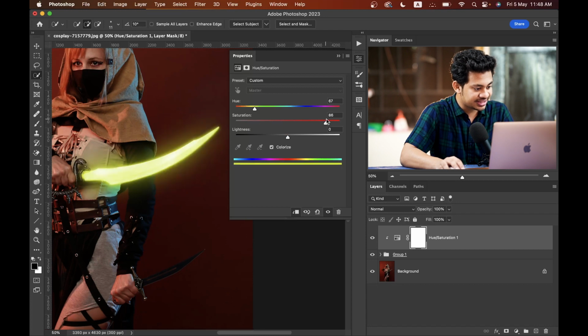Okay, and now you can change the hue to select your color. Look at this, increase the saturation to make it brighter, and also you can control the lightness. Look at this, it looks really good, and increase it more. Okay, let's go with this color.